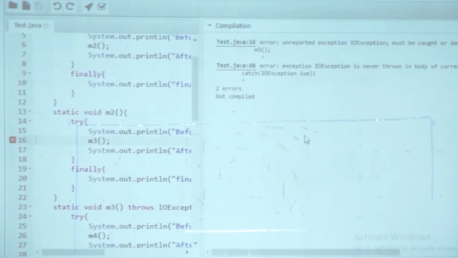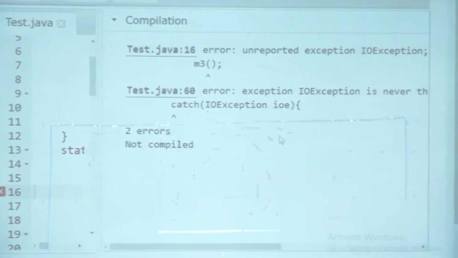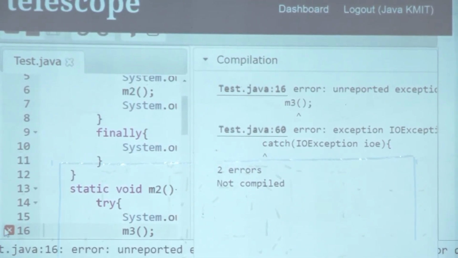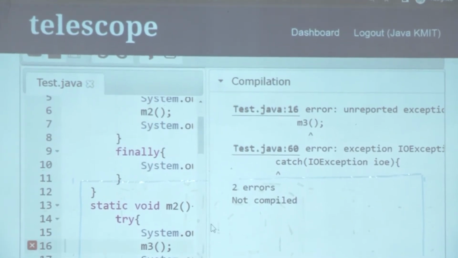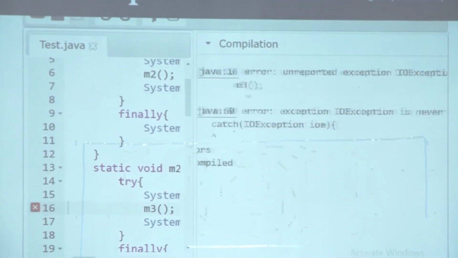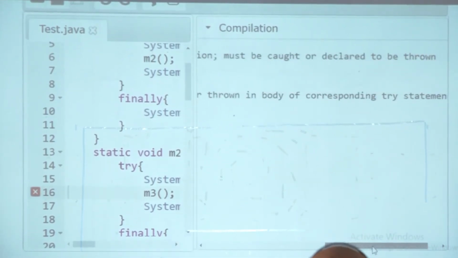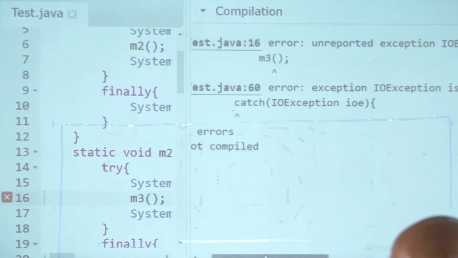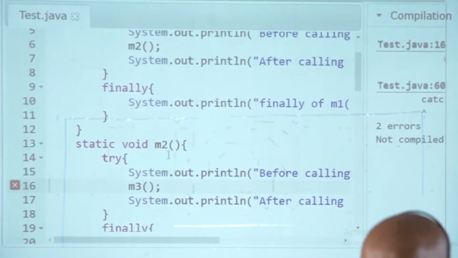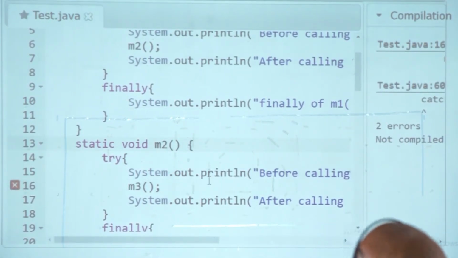Now you will get an error in M2 where M3 is getting invoked. See that invocation of M3? It is on that line that it is getting an error, line 16 if you notice. That is an exception because M2 is calling M3, and M3 is reporting a checked exception. Now what does M2 have to do? M2 also has to report the checked exception all the way up.